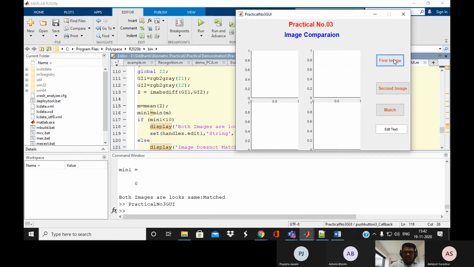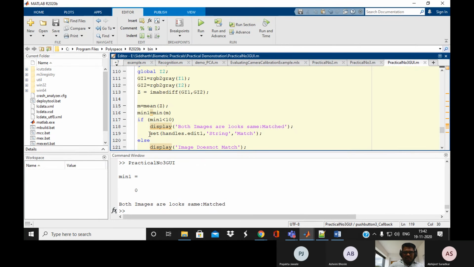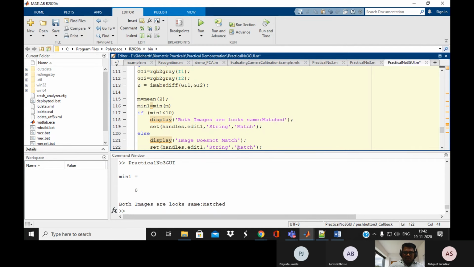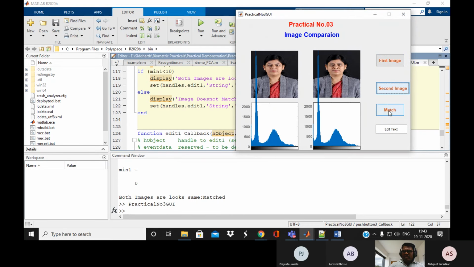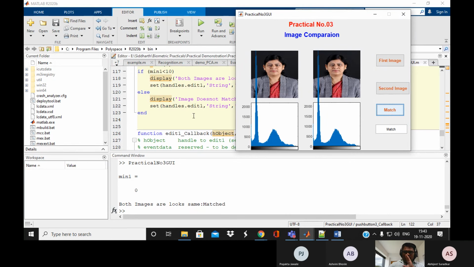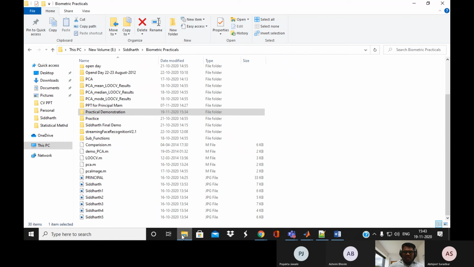So just check now, first image, second image, match. Okay, so now it is match, and if both values are not the same, then it should show not match. So same thing, first image, second image, and match. Okay, so in this code what we have done is we have read the two images the same. So instead of that we will use another image.